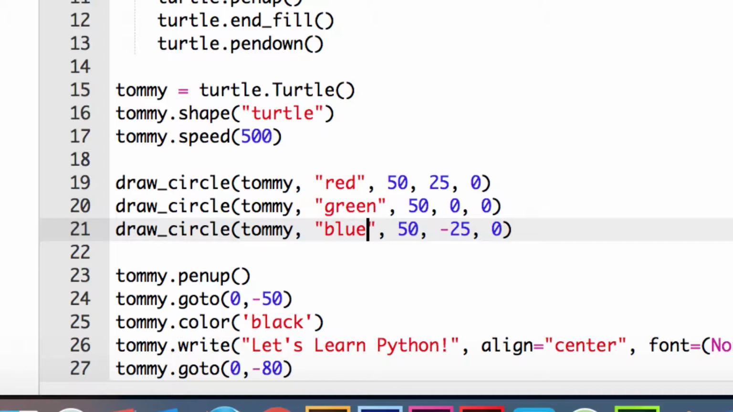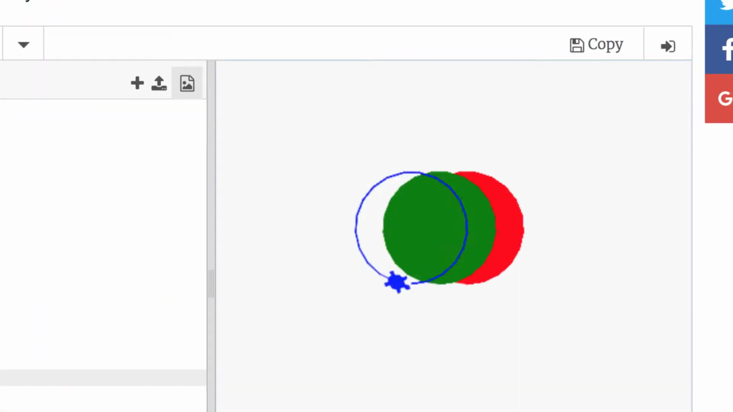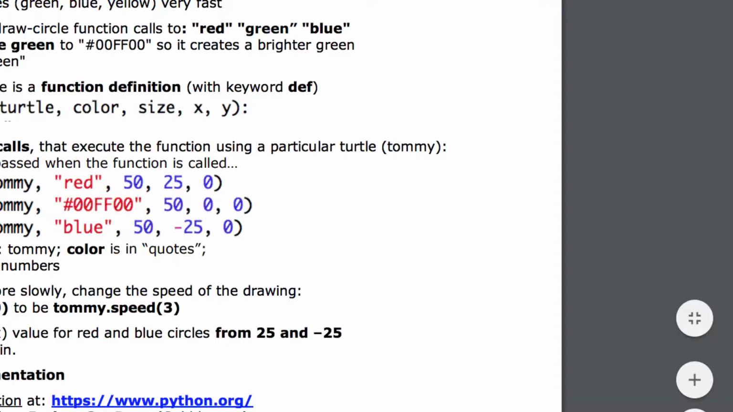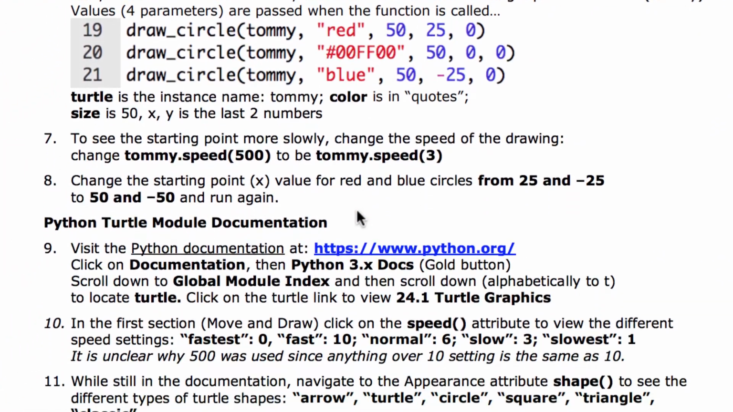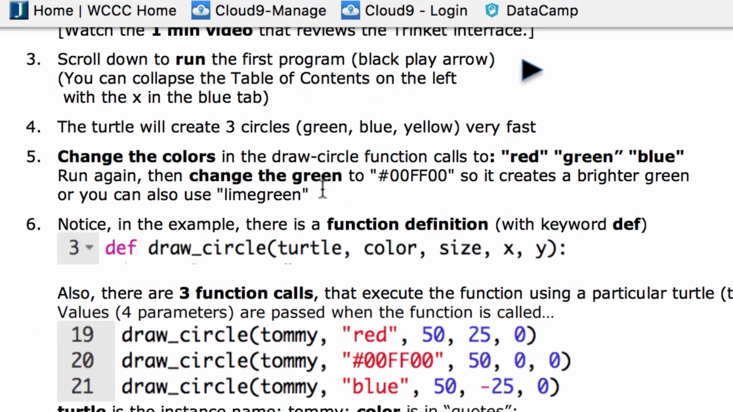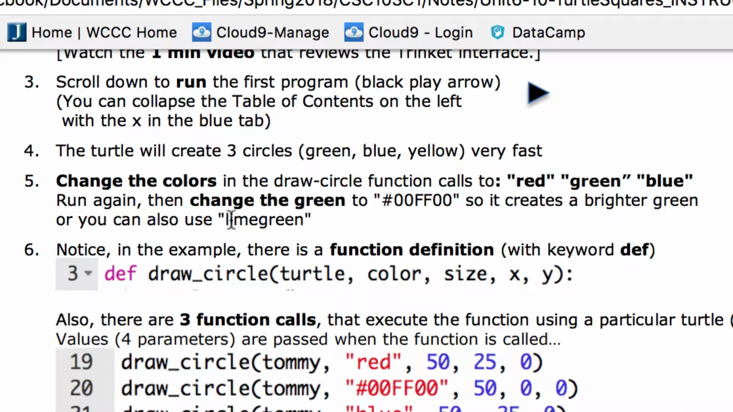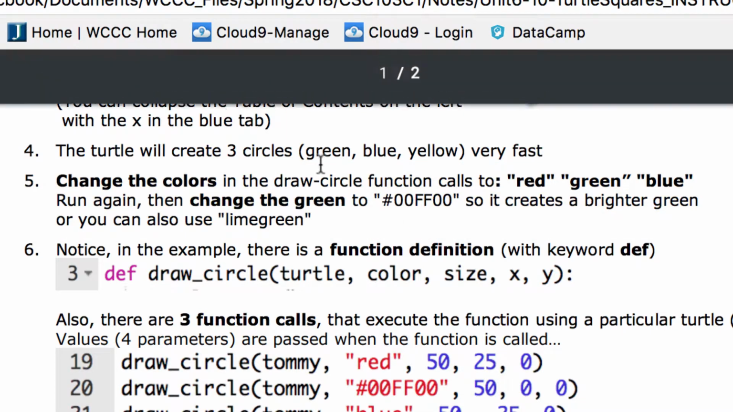Okay, so now we have our RGB, and we could just run it and see how it comes out. There's red, green, blue. And the other thing I mentioned in the instructions is, as we go down here, we can change the green. Since it's kind of a dark green, we could use a lime green. You could use the word lime green, or you could put in your hex number of 00FF00, which will give it a little bit brighter green.